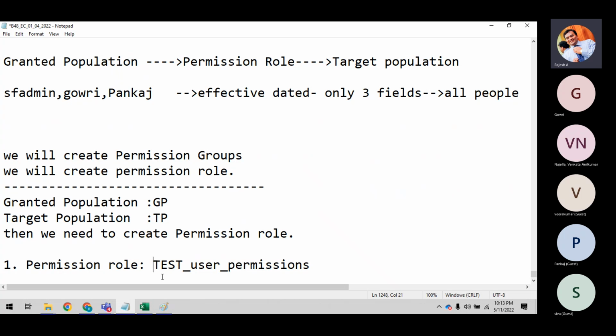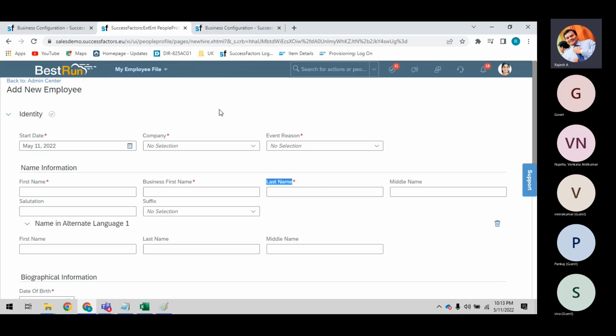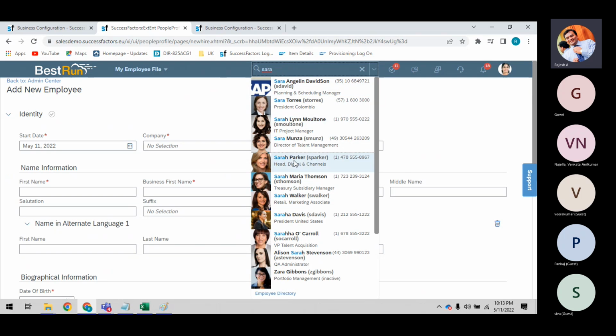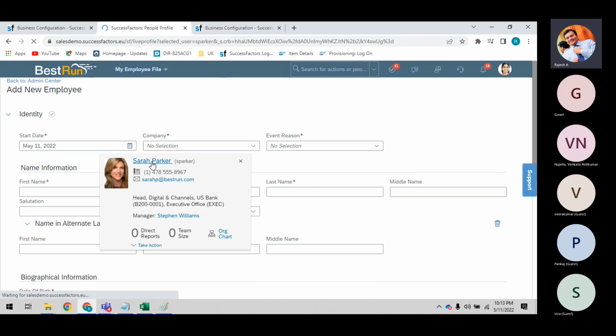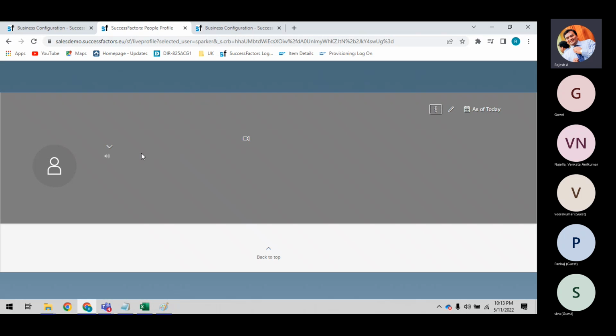I'll put a heading here, batch 48. This is a permission role. Copy. Before that, I want to check here. First of all, I want to check it out. Let me take one employee, Sarah Parker. I'm taking the same employee so you won't get any confusion. I'm clicking on her card and I'm able to see her data.